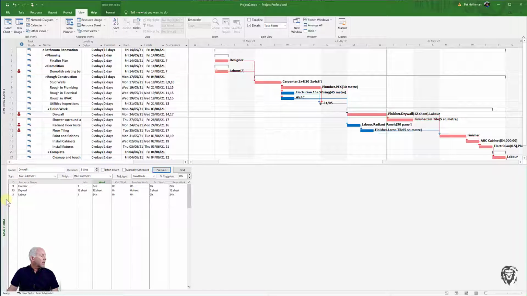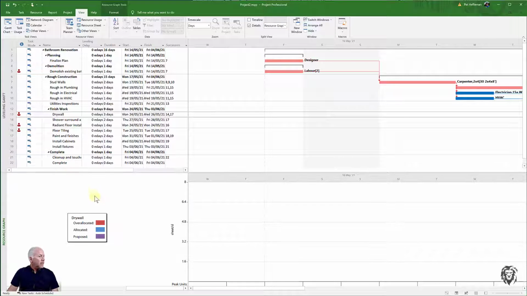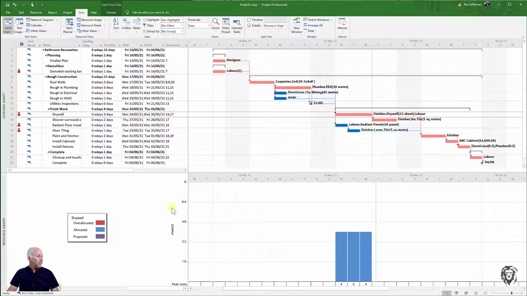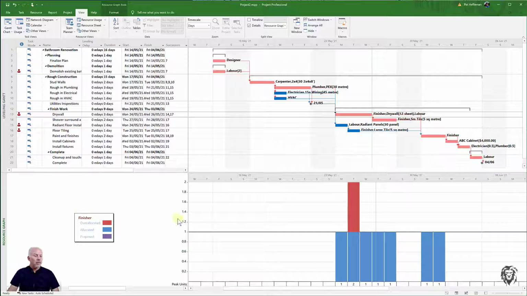And so if I go back and bring up my resource graph, I'm just going to drag that down here a little bit so I can see the overall project. So now I need to fix my bottom tier, 1 days, and I think, what did we say that was? 95 gives us a good view. And we're not talking drywall, we're talking finishers. And so what we see here is that we fixed most of the over allocation for this task, but we still have one finisher issue, and that's because of the coincidence of the drywall critical task with the non-critical floor tiling, which also requires that resource to work on it.